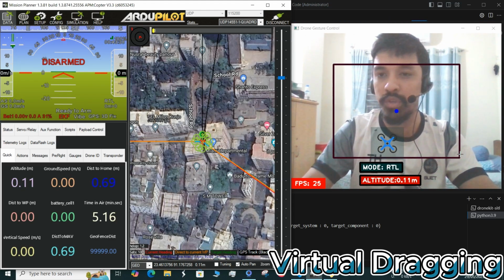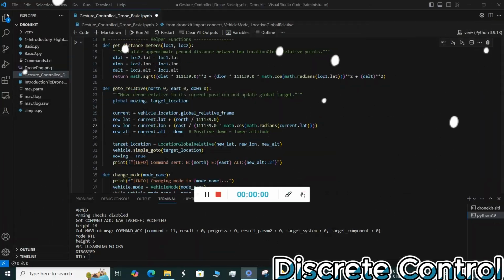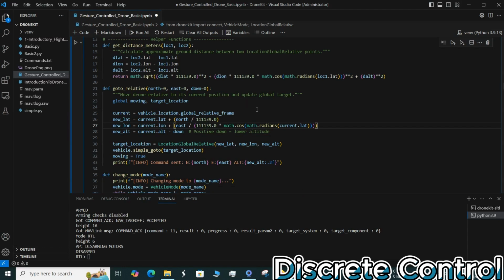I have already shown you all the gestures. So in the next part, I will show you how you can perform the discrete navigation of the drone. Right now I'll show you the discrete navigation of the drone, where I will be using a set of discrete hand gestures to control the position of the drone.